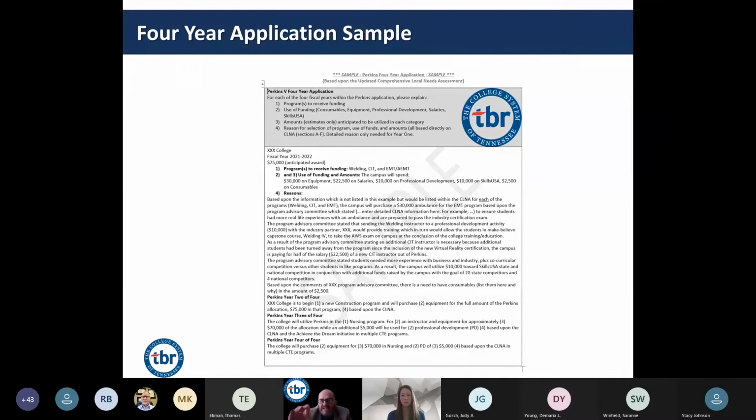Now, what I want your eyes to draw near to is the bottom 3 areas that are in bold: Perkins year 2 of 4, Perkins year 3 of 4, and Perkins year 4 of 4. Notice those are only 1 or 2 sentences each. This is a guess of your planning for what's going to be happening over the 3 years beyond the next fiscal year. You're not beholden to those additional 3 years.